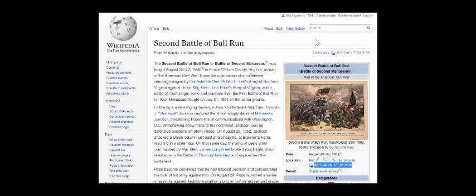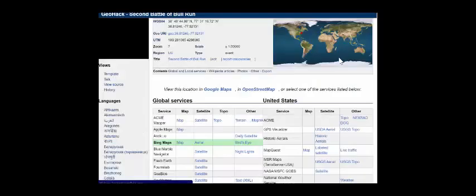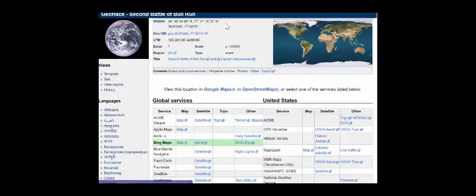The coordinates are also up here at the top of the page, but these ones are a little bit trickier in terms of copy and pasting. You can go ahead and click on it, and it will take you to another site, the GeoHack site, where you can copy and paste the coordinates from here.